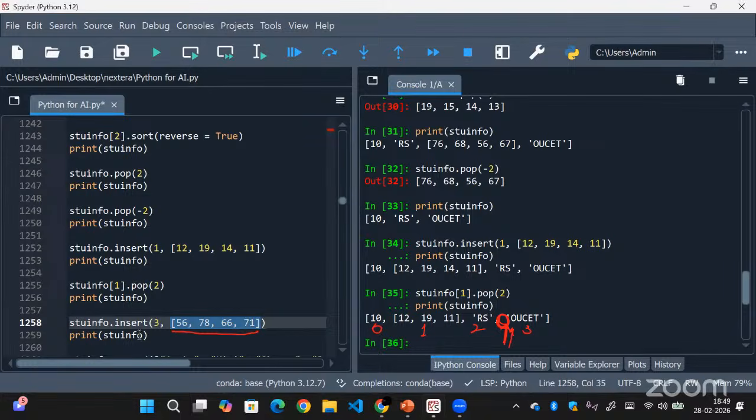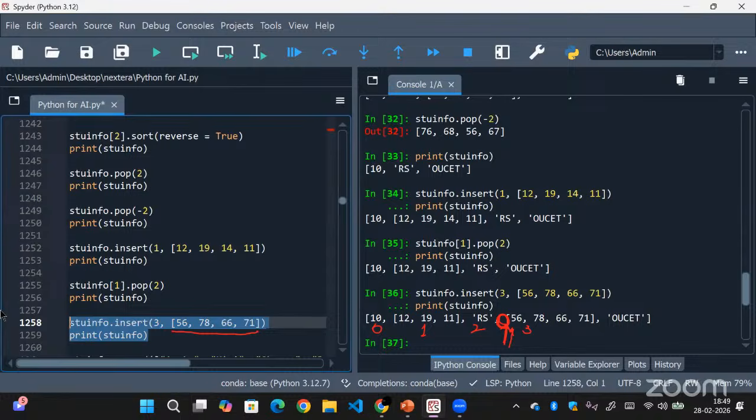So just let me run it. As you can see here, the list 56, 78, 66, 71 is added at position or index 3. This element has position 0, this is at 1, this is at 2, this is at 3 and this is at 4, right? So at this position, my list is added. So this is an inner list. So we have two inner lists in this main list for now.